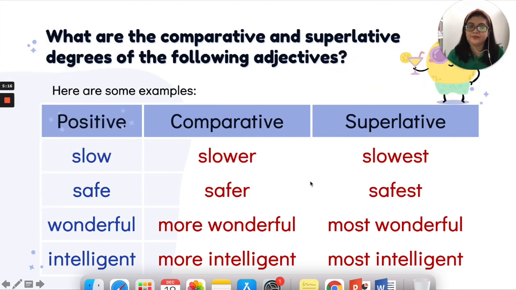Slow will become slower for comparative and slowest for superlative. Safe, safer for comparative, superlative, safest. Since wonderful has three syllables, we can use the word more wonderful, and then most wonderful for superlative. Intelligent has four syllables, so you can use more for that, more intelligent, and then for superlative, most intelligent.